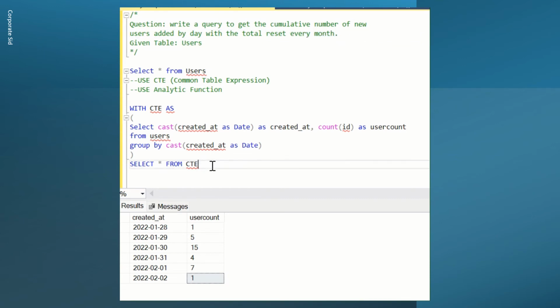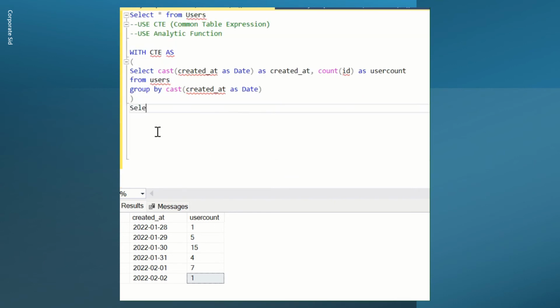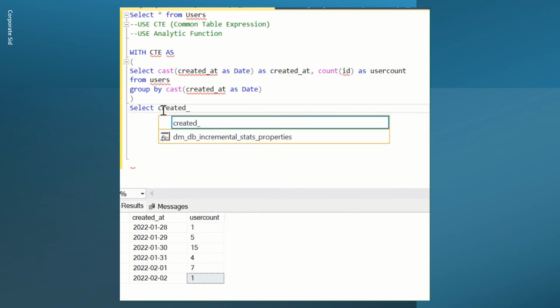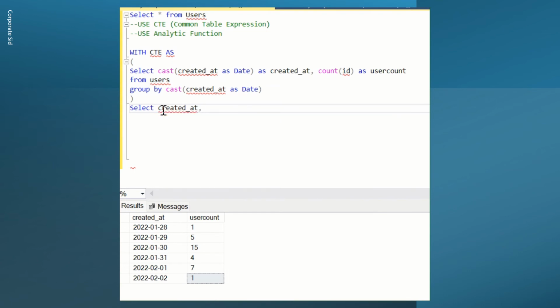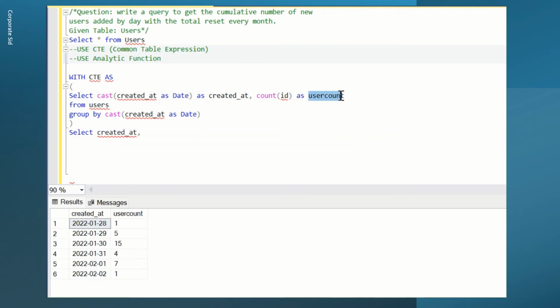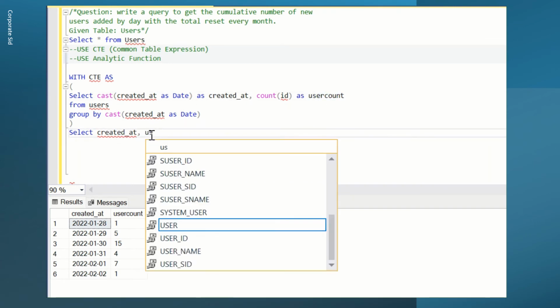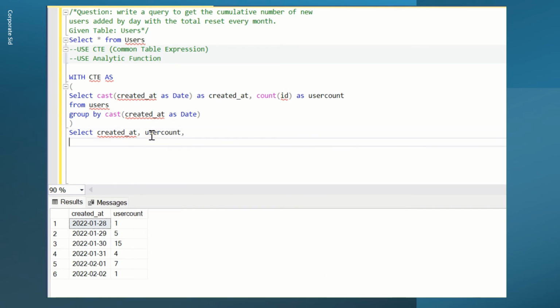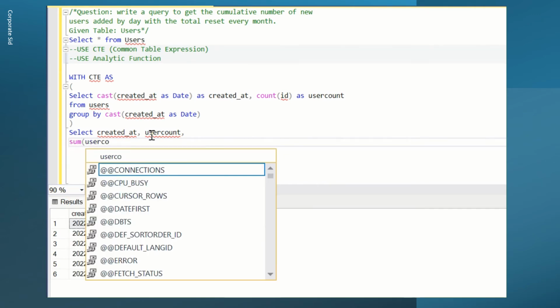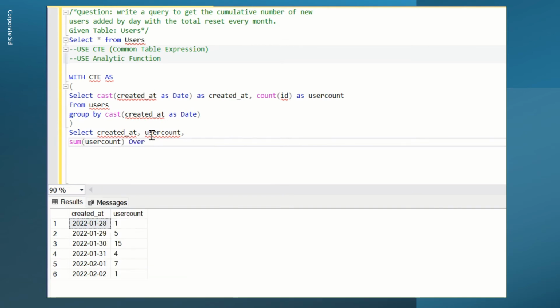How we're gonna do it is, I'm gonna take this away. Now what I'm gonna do from this common table expression, I'm gonna write my query as select, I want this column, because I want to show the dates, created at, comma. Now I want this column, user count. So created at column, user count column, and now I will be writing my analytic function to get the cumulative count, sum user count over partition by. We want the total reset every month.